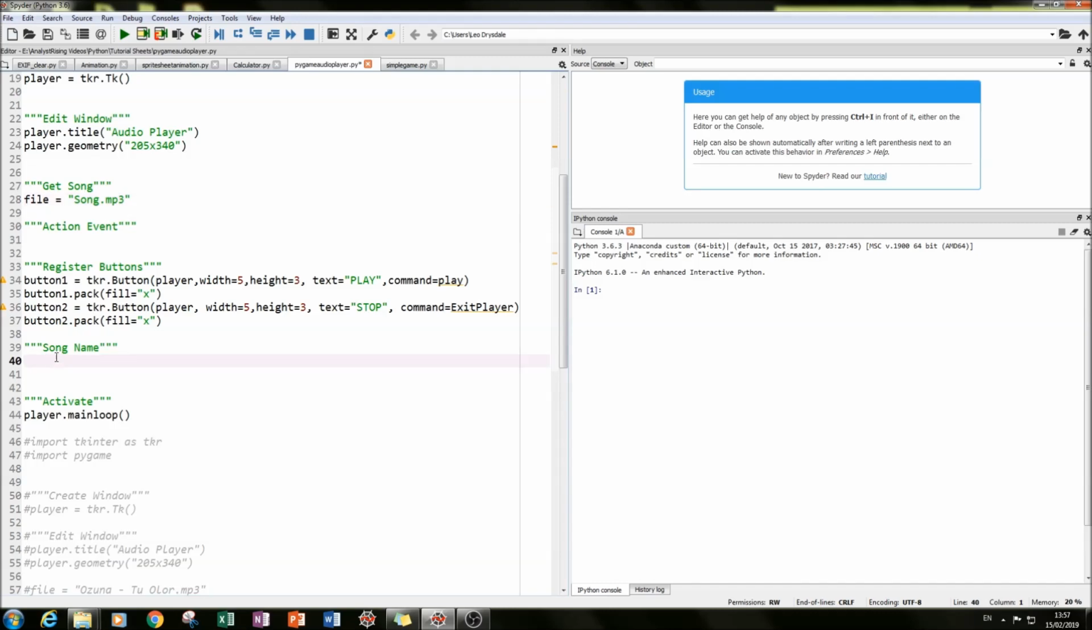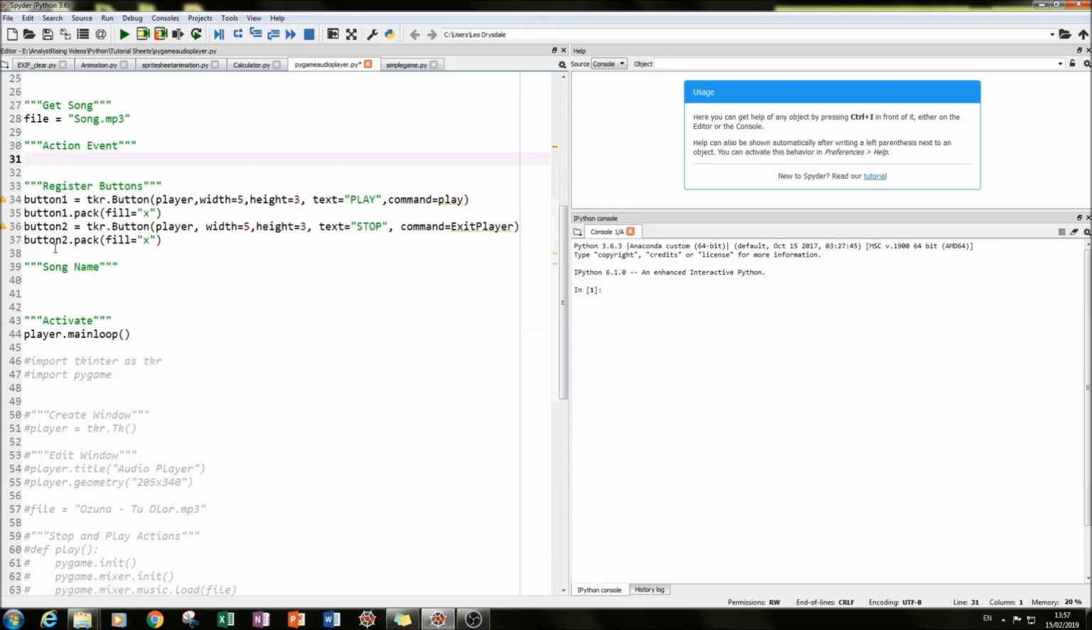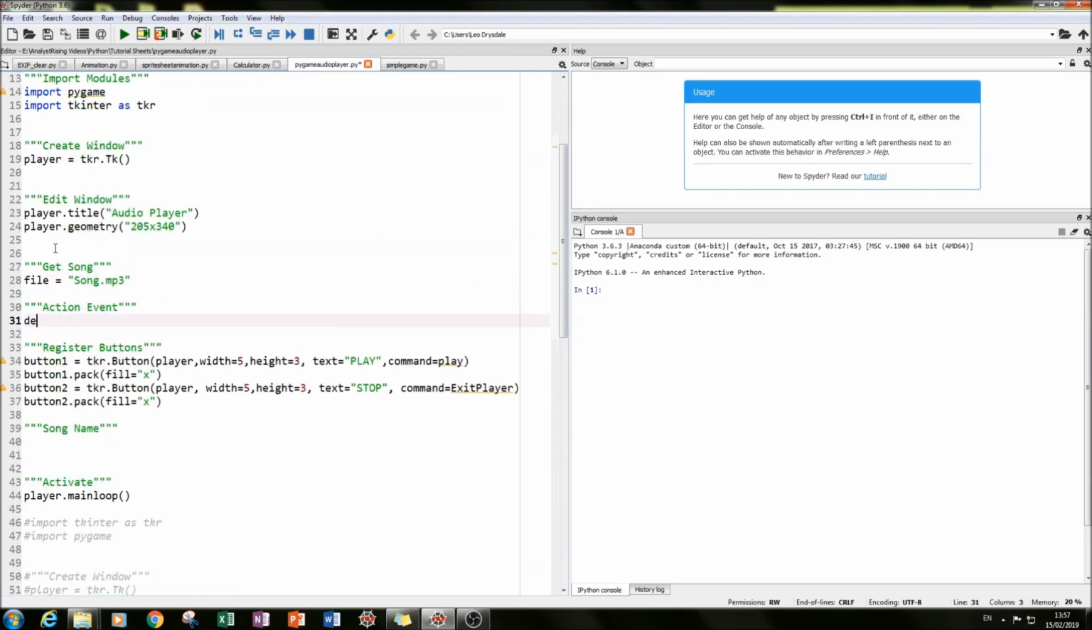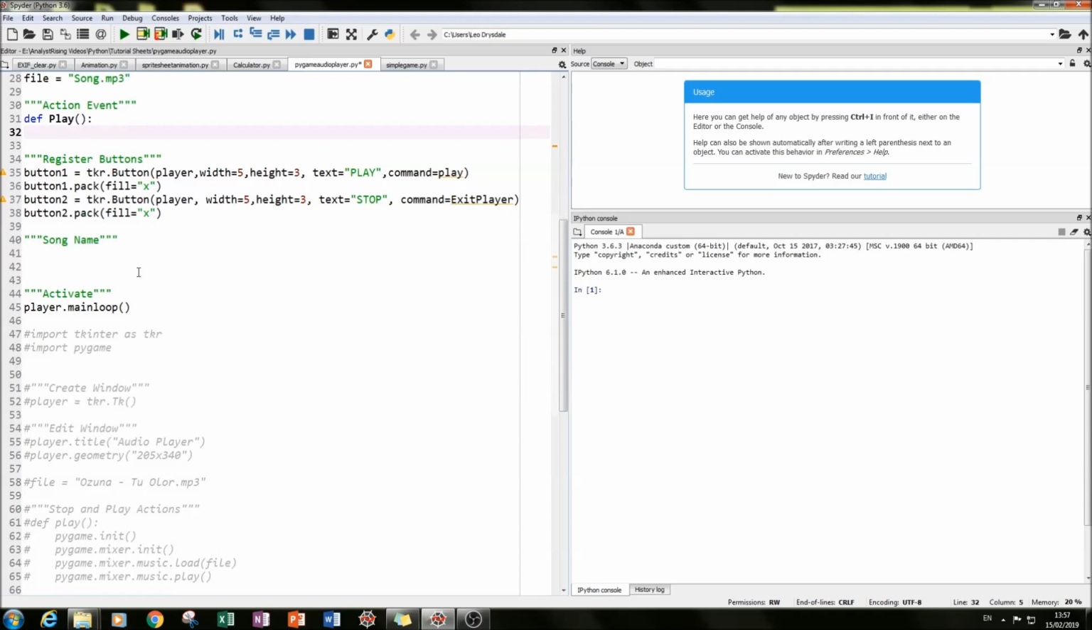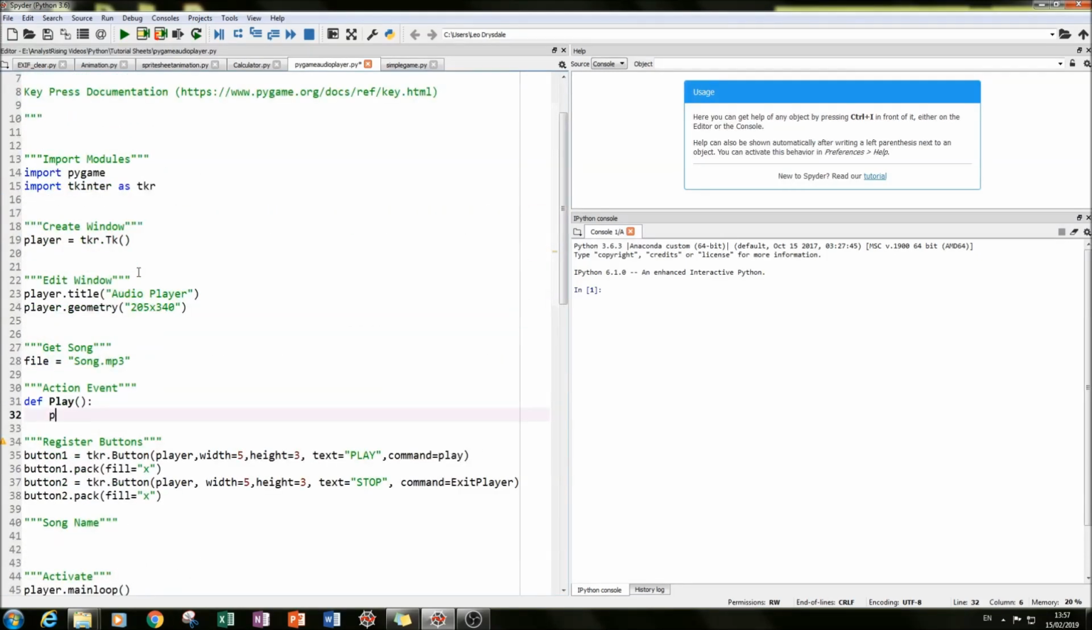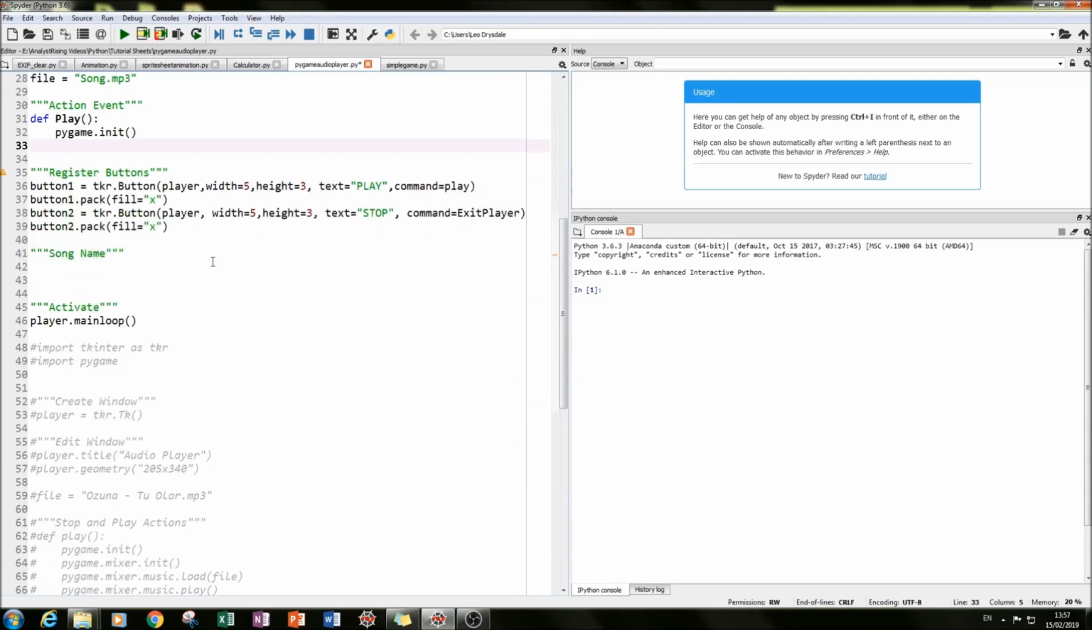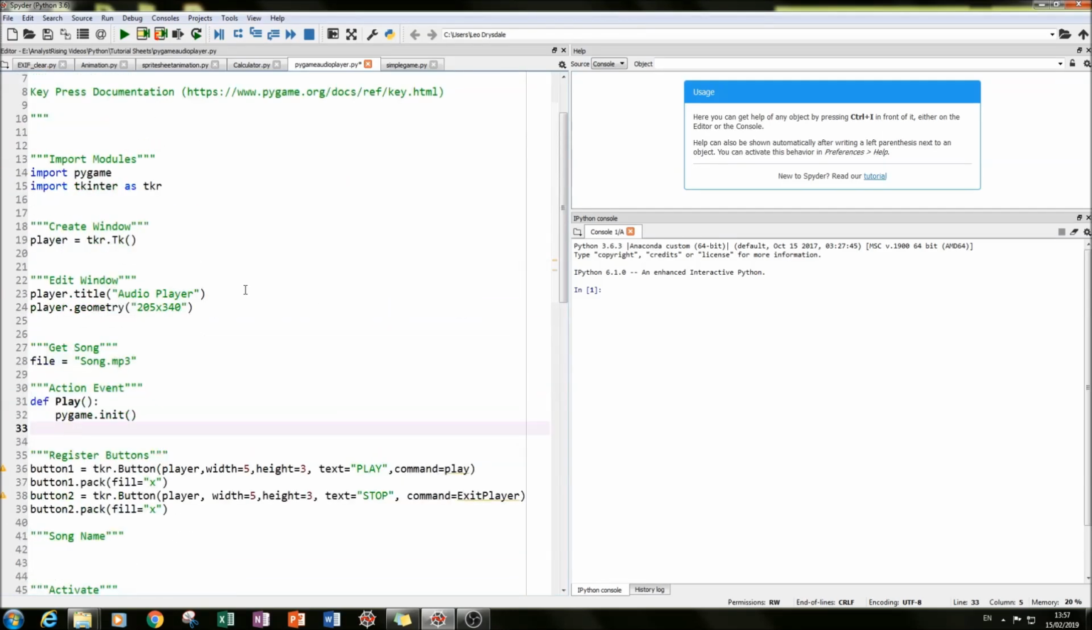The next thing to do is create our action event. So let's create the first one, play. So def play, and then we're going to create play. The first thing we need to do is initiate Pygame, so we load it up, and then we need to initiate the mixer within Pygame.